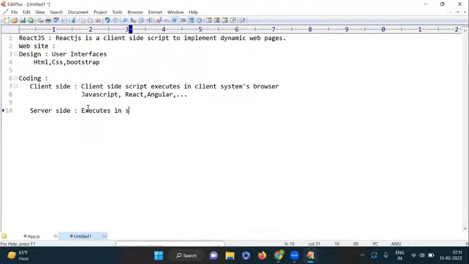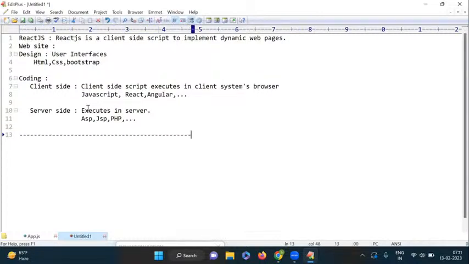Server-side script executes on the server, and only the output is downloaded into the client system. Is it clear? Server-side script executes in the web server. What are the examples of server-side script? ASP, JSP, PHP, etc. All these technologies come under server-side scripts. React.js is an open source client-side script.